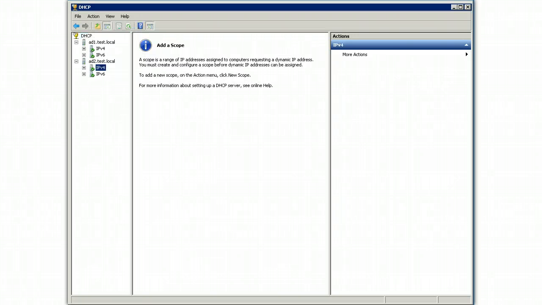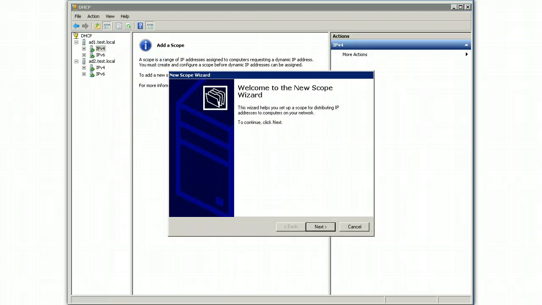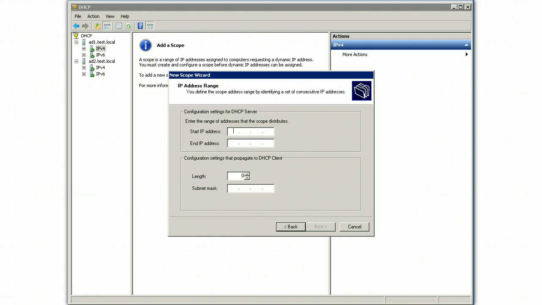Let's go ahead and set up an IPv4 scope. Right click on IPv4 and select New Scope. Give your scope a descriptive name. This is where you set the scope address range. We'll use 10.0.0.100 to 10.0.0.200, and it's already populated the correct subnet mask.